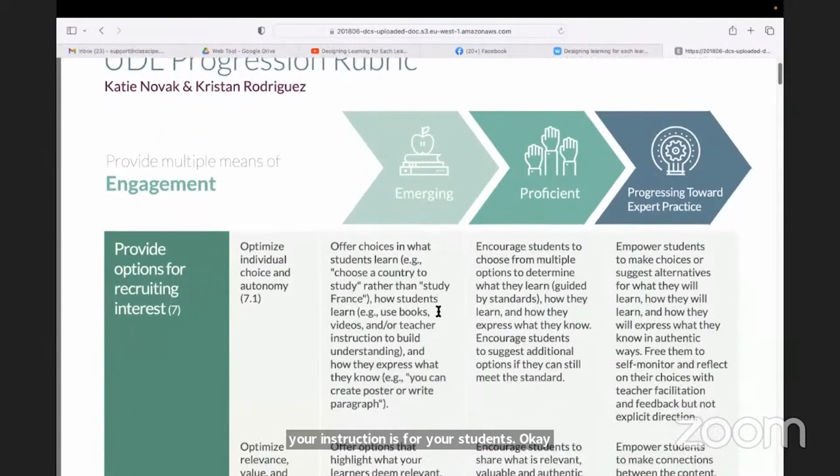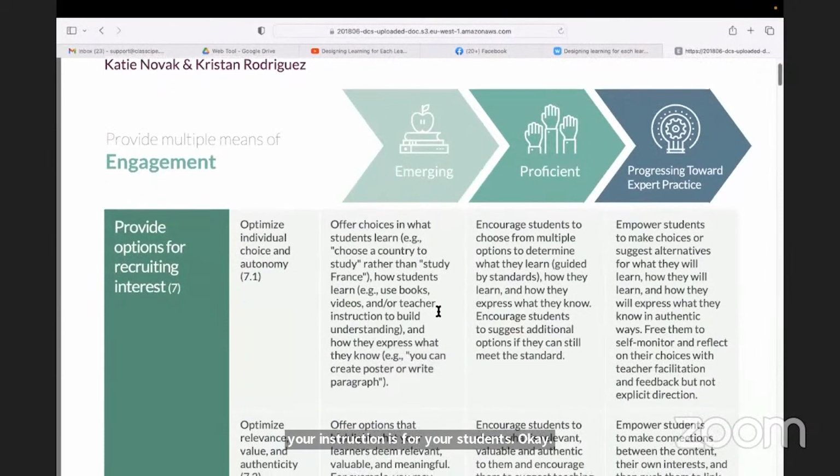Okay, so you can see here there's emerging, proficient, and progressing towards expert practice. So it's considering you as an educator and how you're interacting with the UDL framework. The very first one under engagement says optimize individual choice and autonomy.